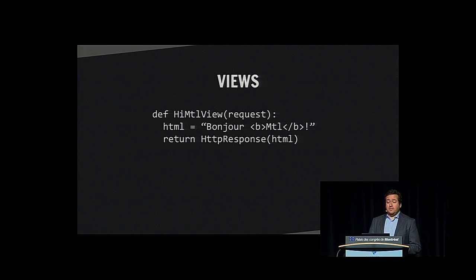In this case, the something is an HTTP response, which you just give it a string, and it will send back your right heading. It'll give you back a status code with it. But that's not the only thing that Django could respond with.